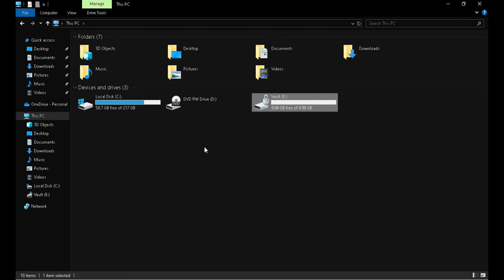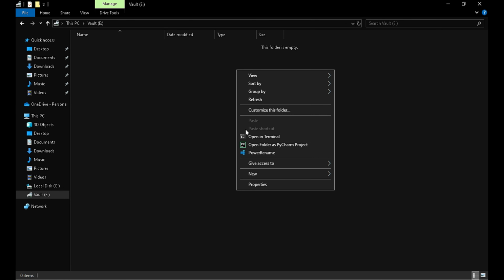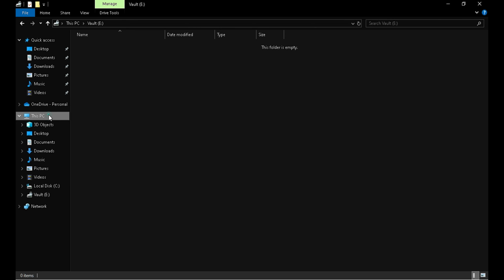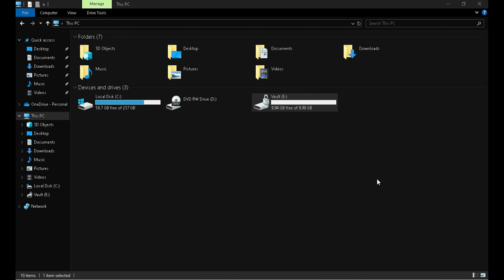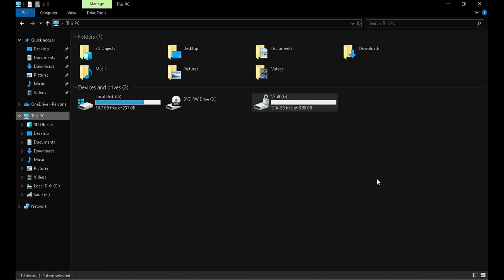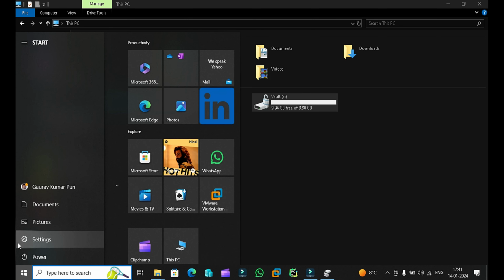You can only create this vault on your Windows PC. The requirements are, if you are using Windows 11 or 10, you need to have the Pro edition of Windows. You can check the Windows edition by going to the Windows button and going to Settings.